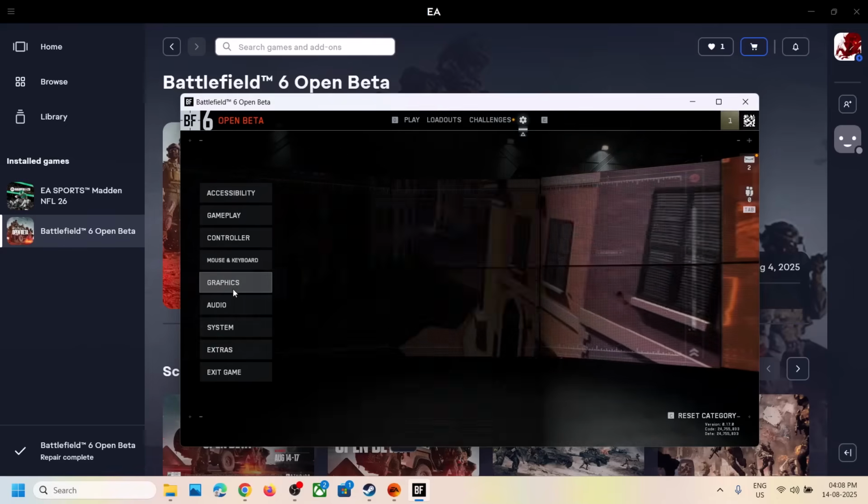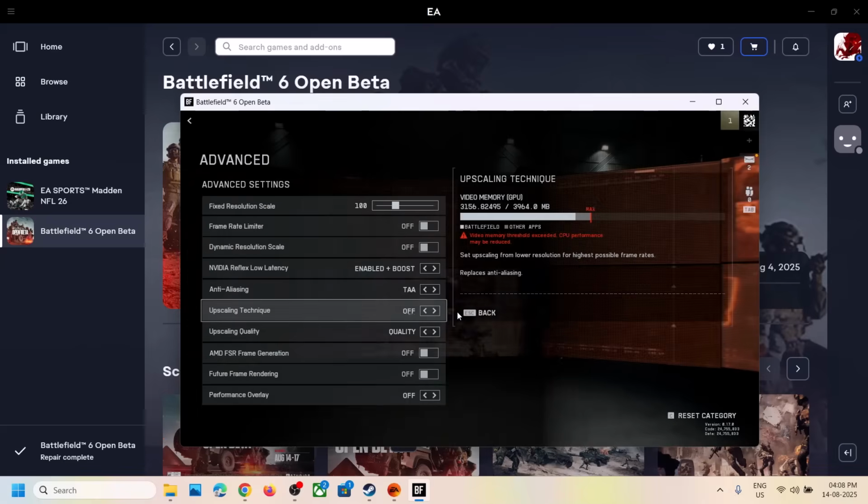Now after the system restart, you can launch the game, and then this time you can go to settings and then go to graphics, go to advanced, and over here upscaling technique. Now you should be able to see DLSS.